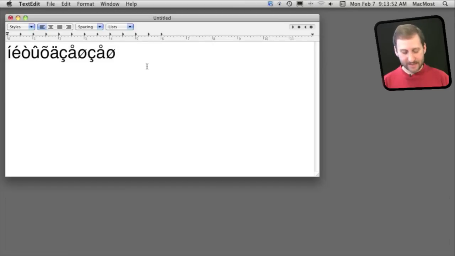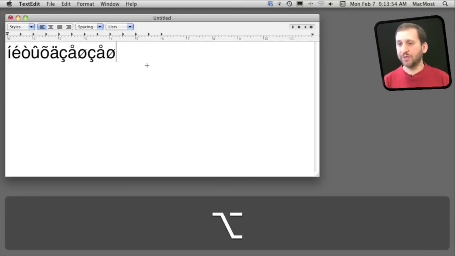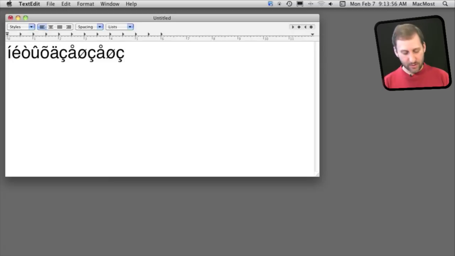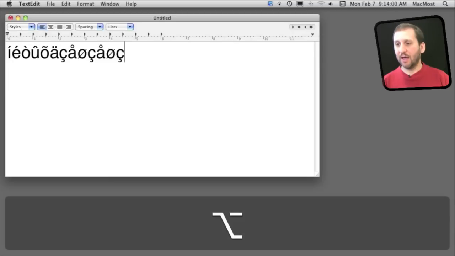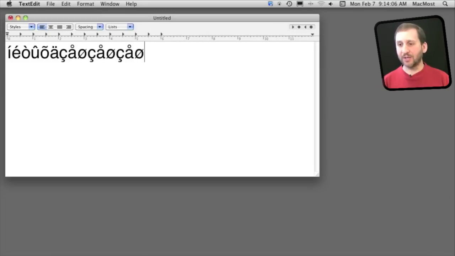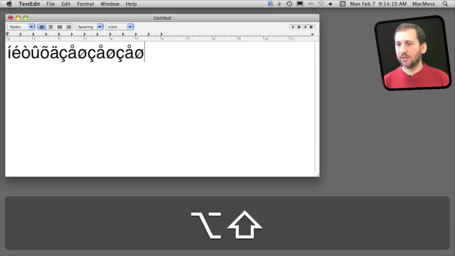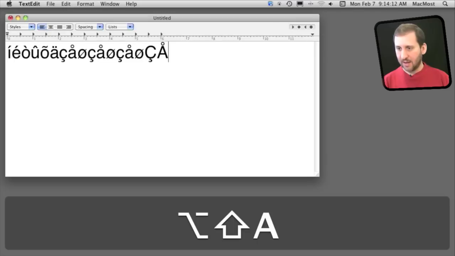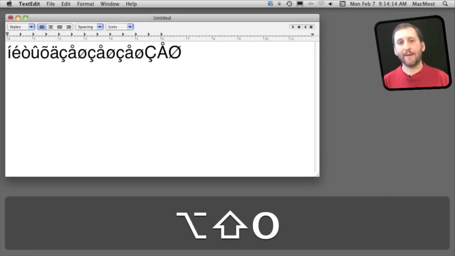Now for the French cedilla, all you need to do is use Option C. For the Nordic O-ring, you can do Option and then A, or Option and then O for the O slash. And you could do capitals by using the shift key as well. So for instance, that, that, and that.